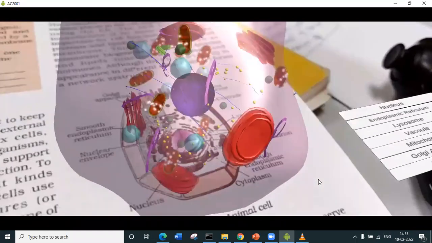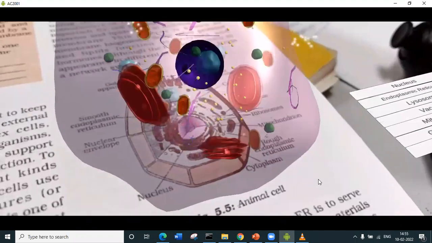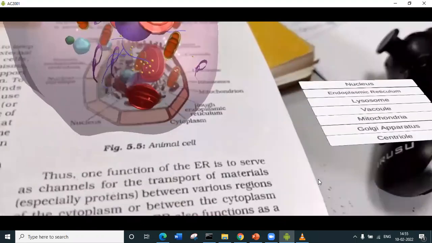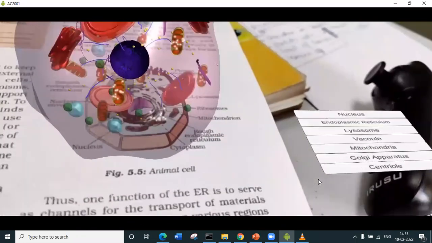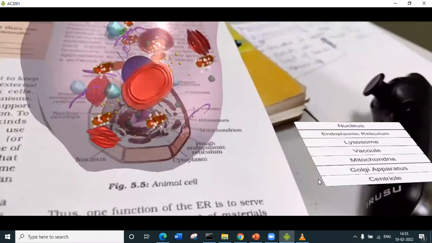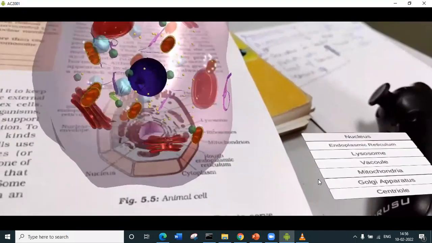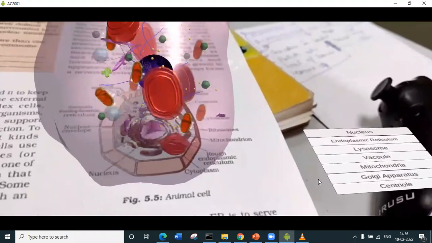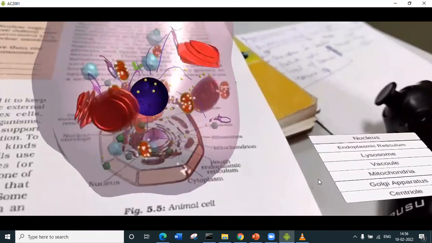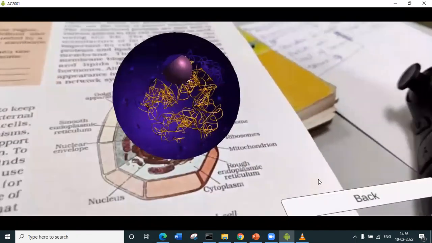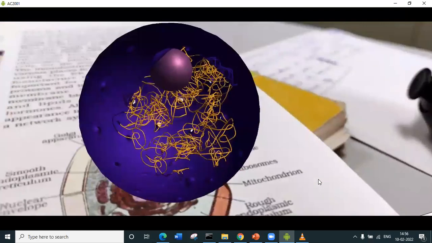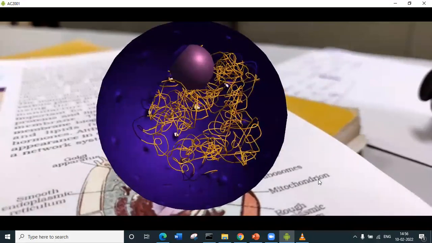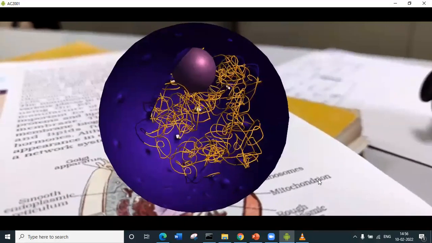Now you can see that I have a menu over there. If I click on this menu, say for example, I want to know more about the nucleus, I click on the nucleus and you will be able to see the process happening in the nucleus and the structure of the nucleus. Look inside the nucleus to observe the chromatin fibers and the nucleolus floating in the nucleoplasm. So you are able to see the nucleus, the chromatin fibers and the nucleolus. Now you may go back and click on another organelle to see its 3D structure.